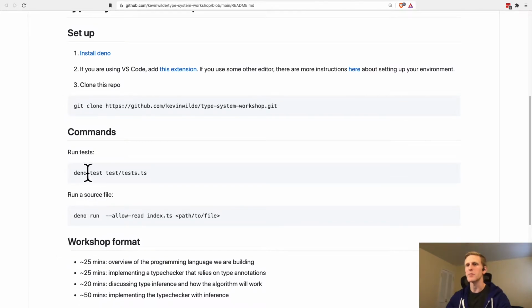I've added just a couple commands. We're mostly going to be running this test command when we're implementing the type checker, and running the test to verify that we've done it correctly. If you try to run this right now after cloning the repo, you should see a whole bunch of errors that all say todo. That's because we haven't implemented anything yet. We're going to be filling in that implementation so that hopefully we can get those tests to pass.